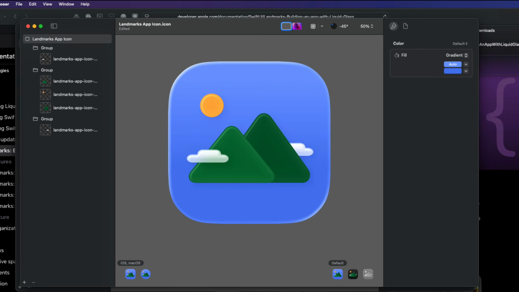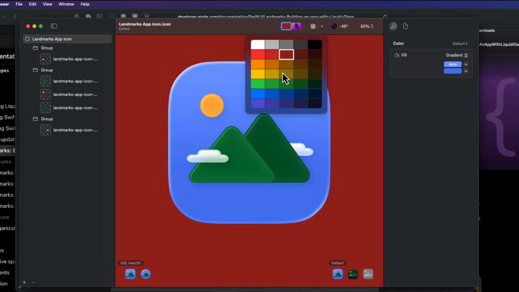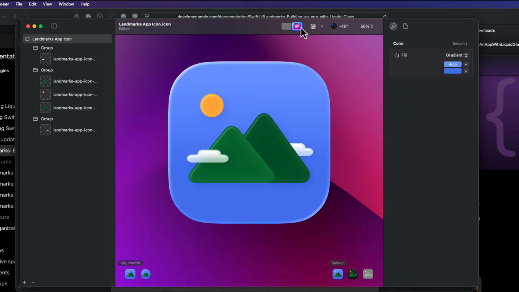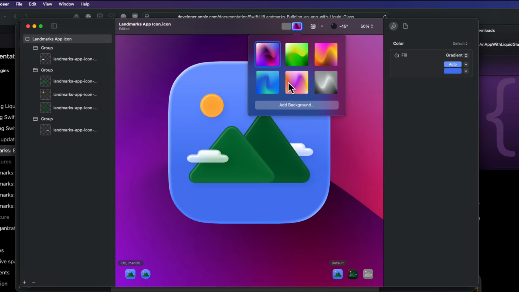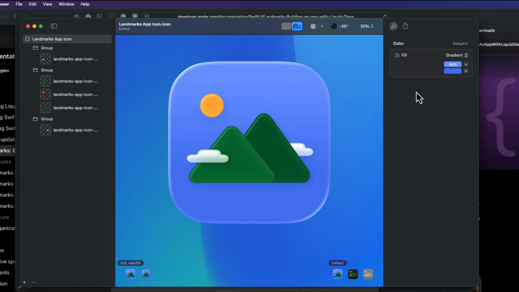At the top, you can also choose a desktop background so that you can see what your icon might look like with different backgrounds. You could choose a solid color, or you could choose from a pattern, and there are a few different options. You could even use your own background. It's totally up to you.